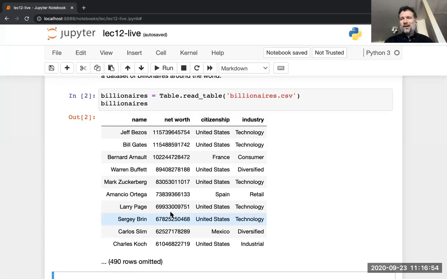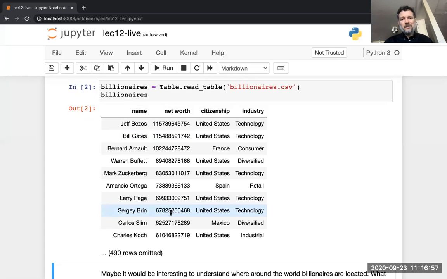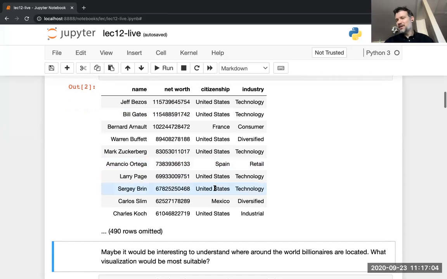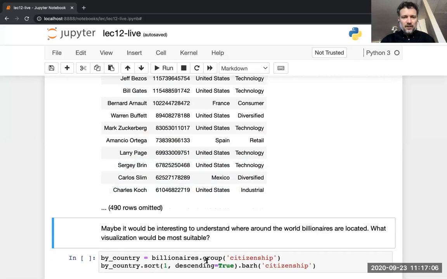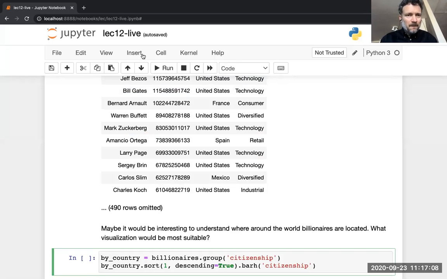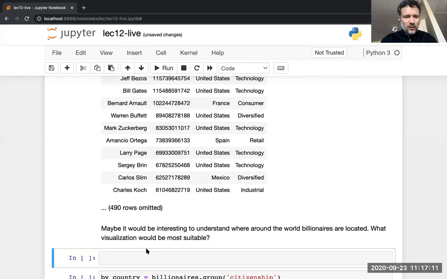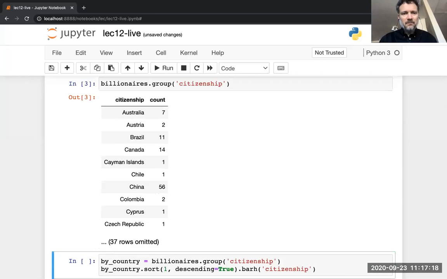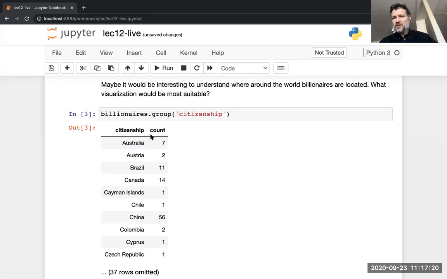So one place we could start is to look at this location column. Where are these billionaires located? Which countries have a lot of billionaires? A natural way to do that would be to group by country. And this would show us a table that for each country shows how many billionaires there are in that country. So Australia has 7 and Brazil has 11 and so on.